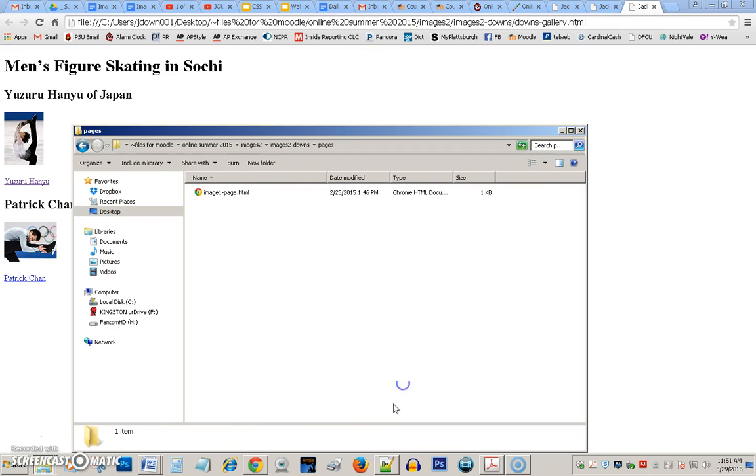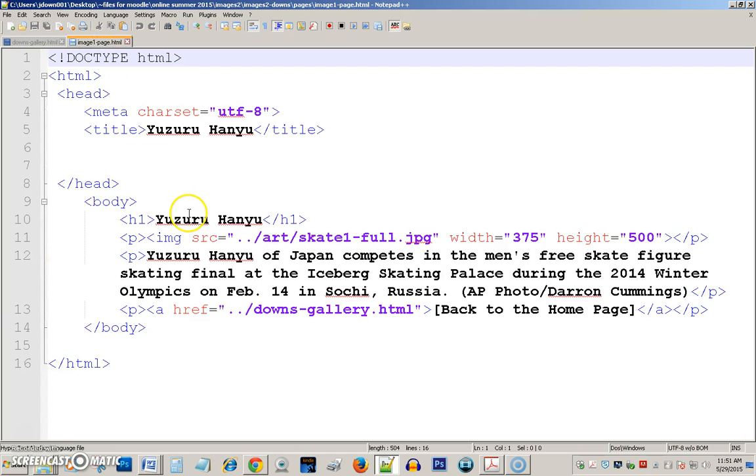Let's look at this one. Oh, I already have it in Notepad++. Here it is. Okay, so here again I have a basic structure. You're going to have it also. I have a title. I'm using the name of the skater this is about because this is going to be a page that just has a bigger photo and the guy's name and then a little caption underneath. So there's an H1 with his name.